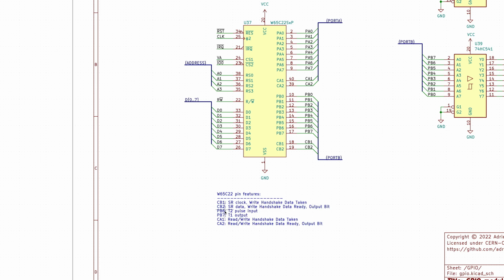In port B, pin number 6 can serve as the input to the second timer, and pin number 7 can serve as the output of the first timer. And then CA1 is the read handshake data taken pin, and CA2 is the read handshake data ready pin, as well as an output bit.